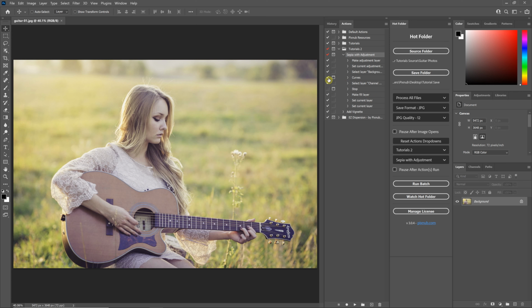Now, there are two checkboxes next to every action step in your action. The first checkbox with the check mark determines whether the step runs or not. So if this is off, it's going to skip over that step and just continue to the next step and not run that step at all.